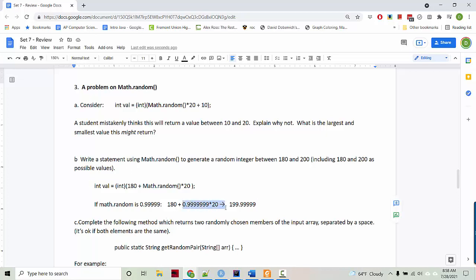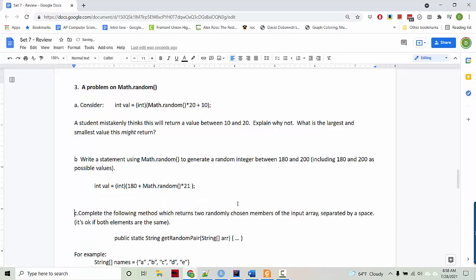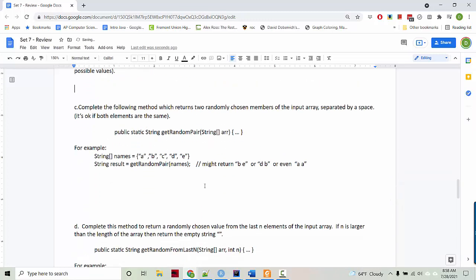199.99999. Because I'm not quite adding 20, right? I'm really adding like 19.99999 here. So this doesn't quite get us to 200. When I cast to int, that's just going to give me 199. So I think what I need to do is add 1 here, so that way I'm really adding potentially up to 200.